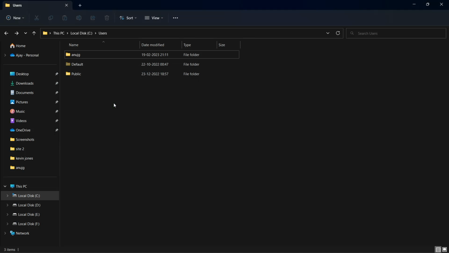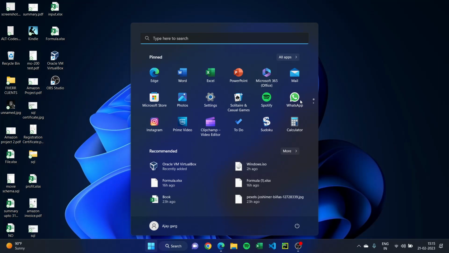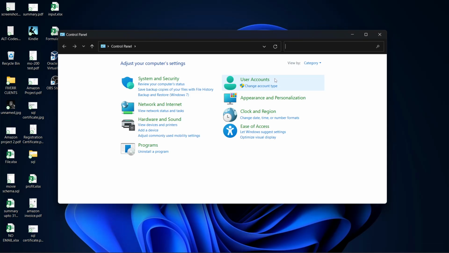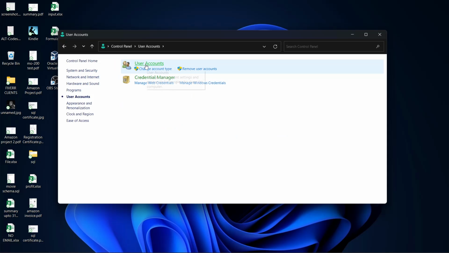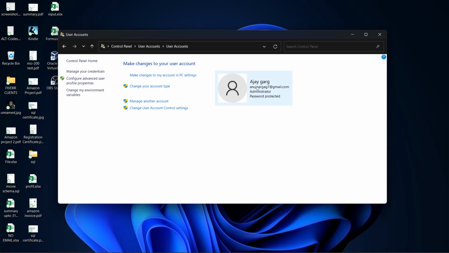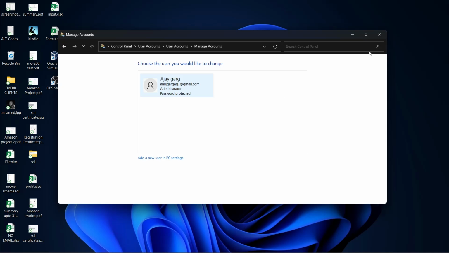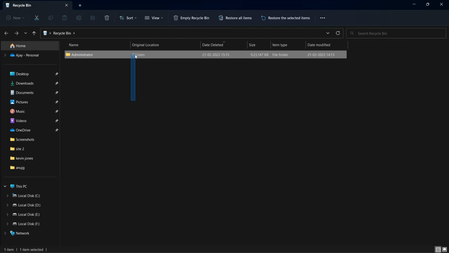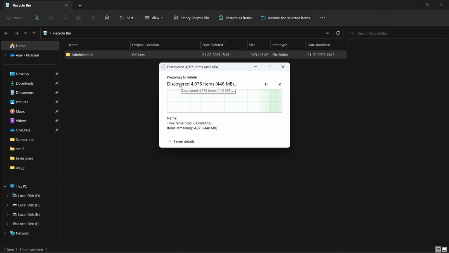Okay, so you can see that the user is completely gone now. There is no user with that name. I'll show you again if you want, but I think you know. So manage another account. There is no other account here. So that account is completely gone and its files must be in the recycle bin, and we can also delete them from here. So that clears it up.